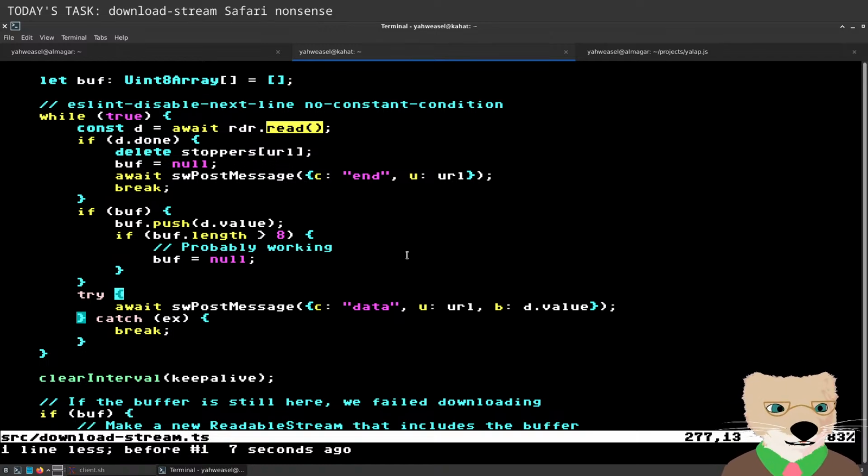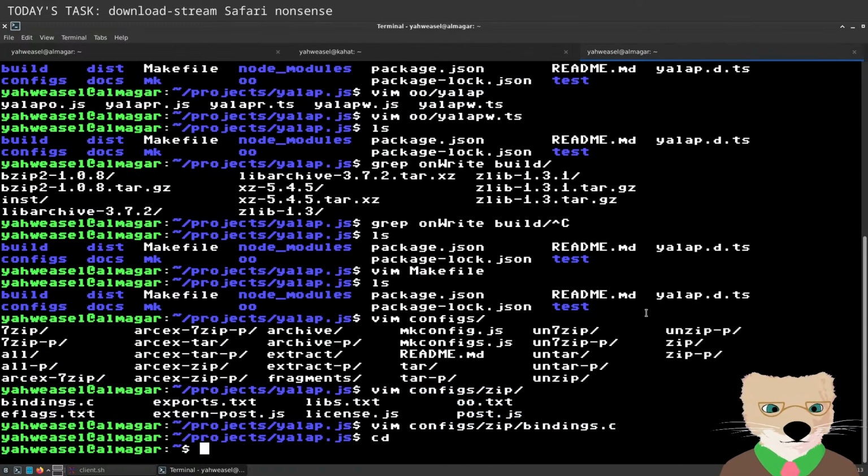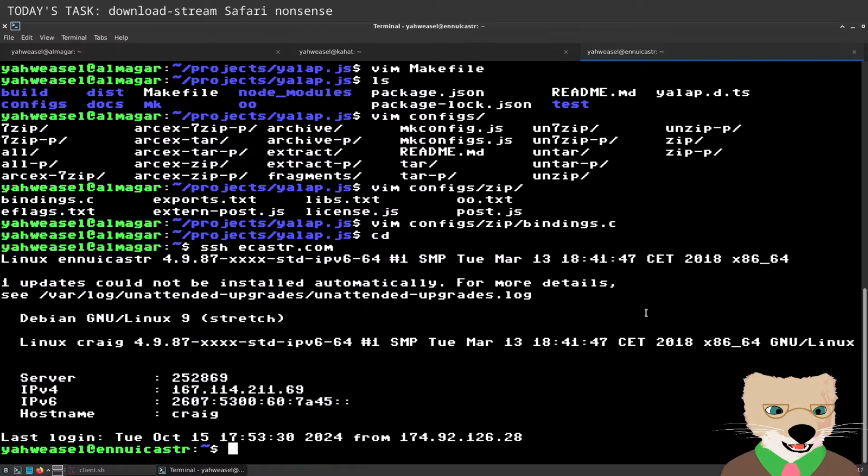I'm not 1,000% confident that the root cause I've just found is the real root cause, because it just seems so unlikely that at some other layer that's actually happening. Do I have on Almagar? Yes, I do. Okay.